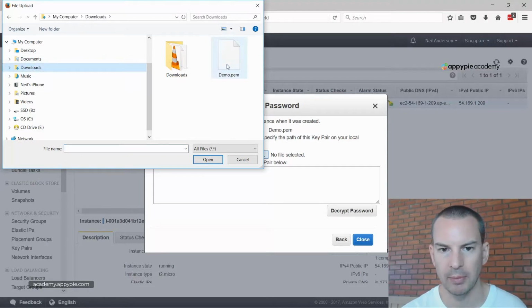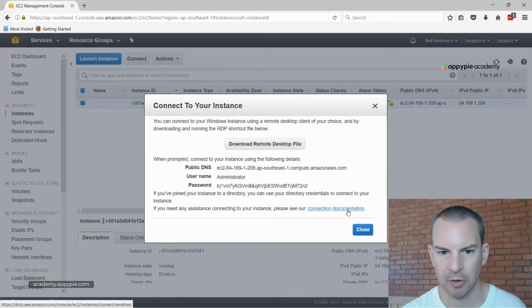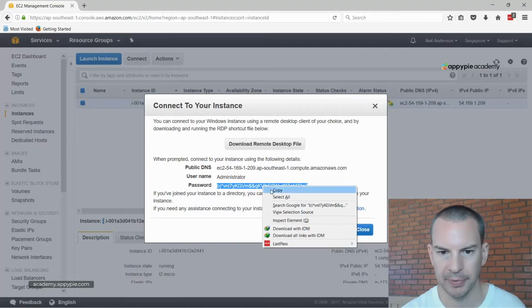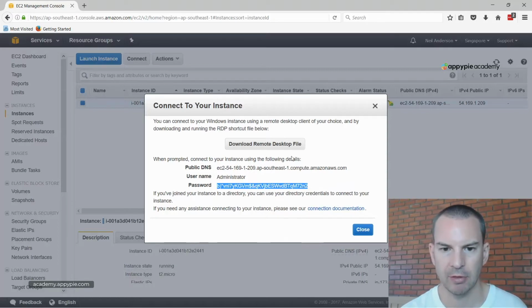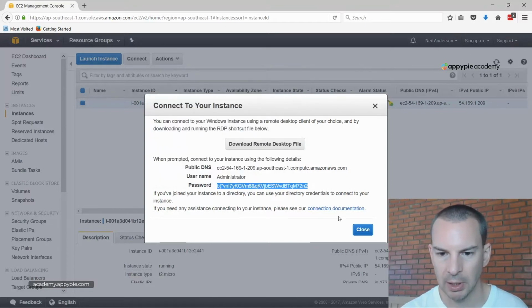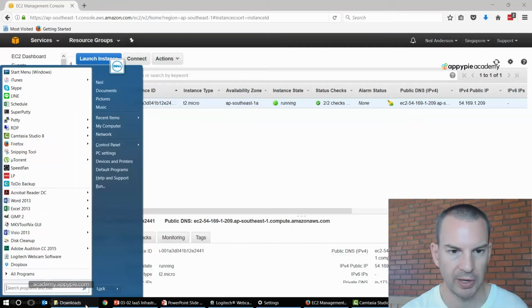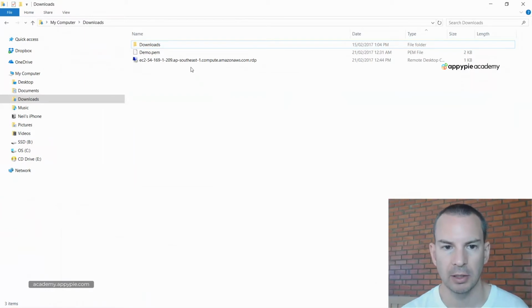There's that demo.pem file. I'll double click on that. And now I can click on the Decrypt Password button, and it shows me the password that was created for the administrator account. So I'm going to copy that into my clipboard, and next thing I'm going to do is download the remote desktop file, which is going to make it easy for me to connect with RDP. I'll click on OK to download that into my downloads folder. I can close this, and then I will go to my downloads folder. There is the RDP file.